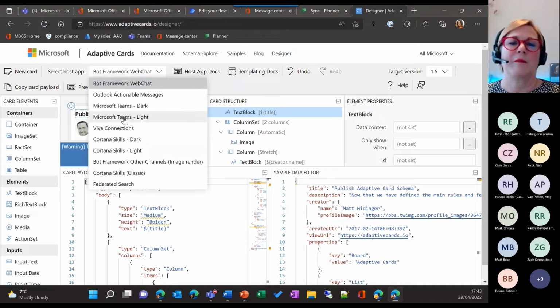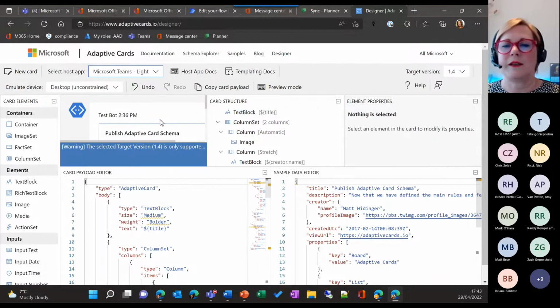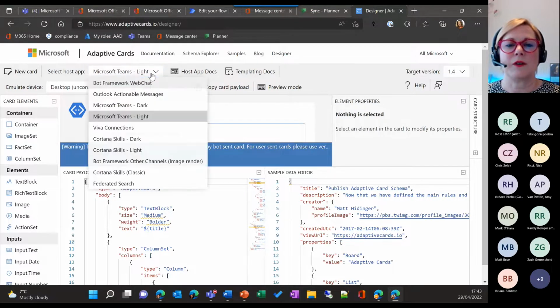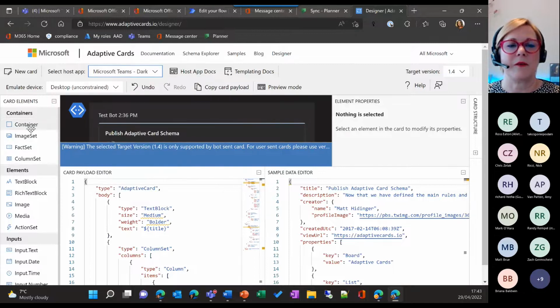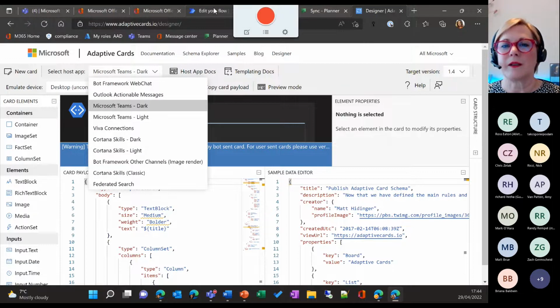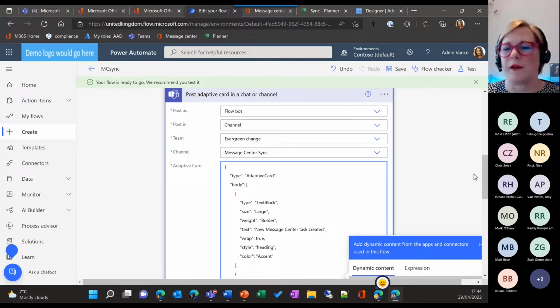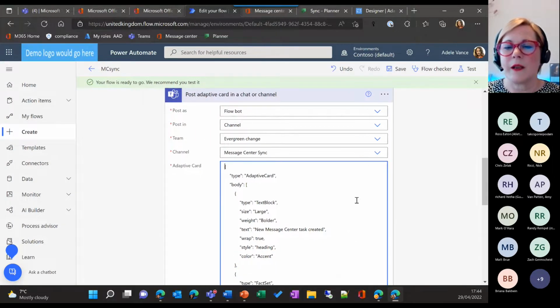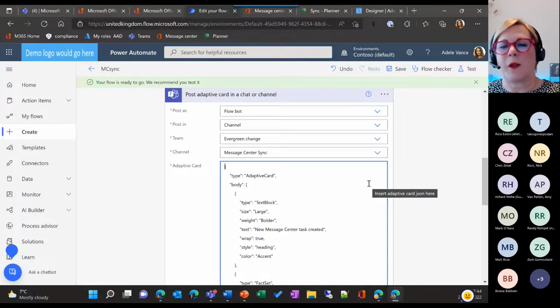So you can go through here, make sure you choose whether you want to work on something for Teams. Do you want to work on dark themes? There are examples in here, and there are things that you can do in there. But that's a whole other session really on how to use adaptive cards. I've pasted in an adaptive card that I've made already. There is one on my blog, so you can copy and paste that as well.